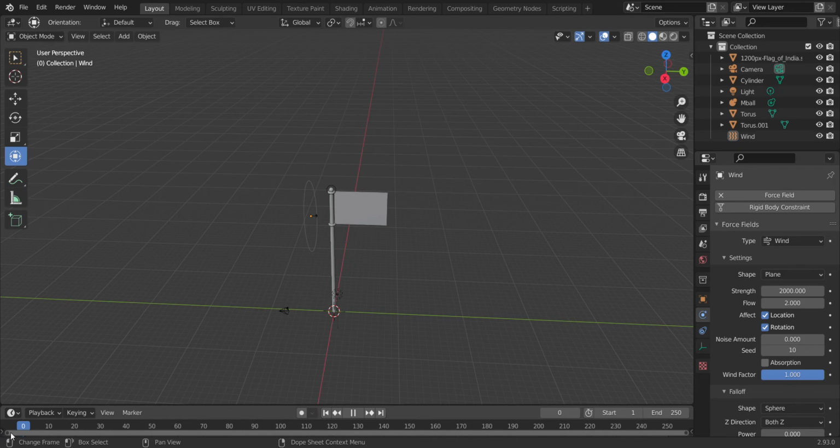Let's choose when the animation will end. So as you can see, the animation nearly ends at 100 or 90. So let's set the end to 90. Now let's play our animation. As you can see, the animation will stop on 90.